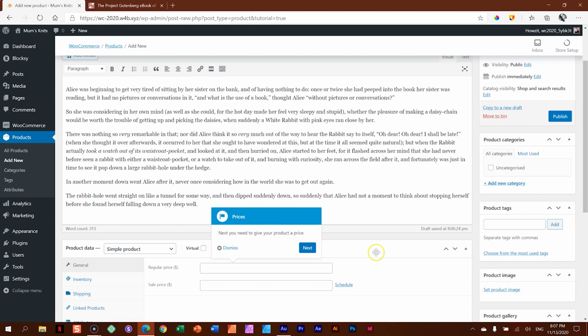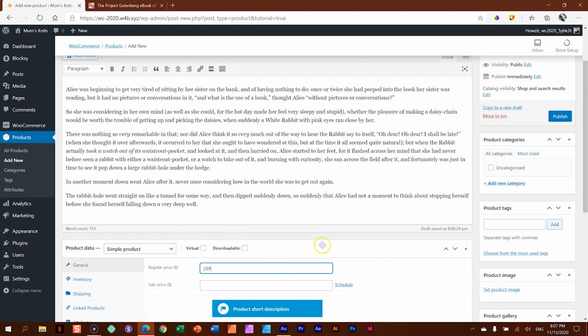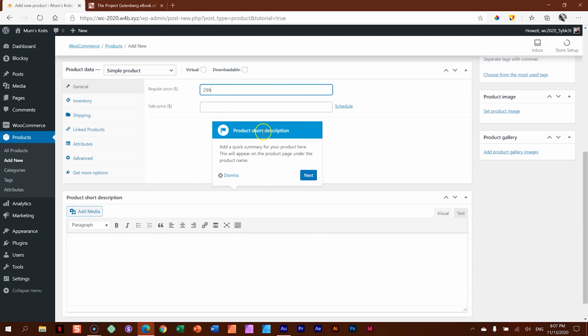Click on next. Let's give it a price. Next, you need to give your product a price. Let's put it at $299. And then you will see it jumps down here, product short description. Now, the short description is what you want to know about this product. For example, it's a jumper, it's yellow, and it's made of wool.